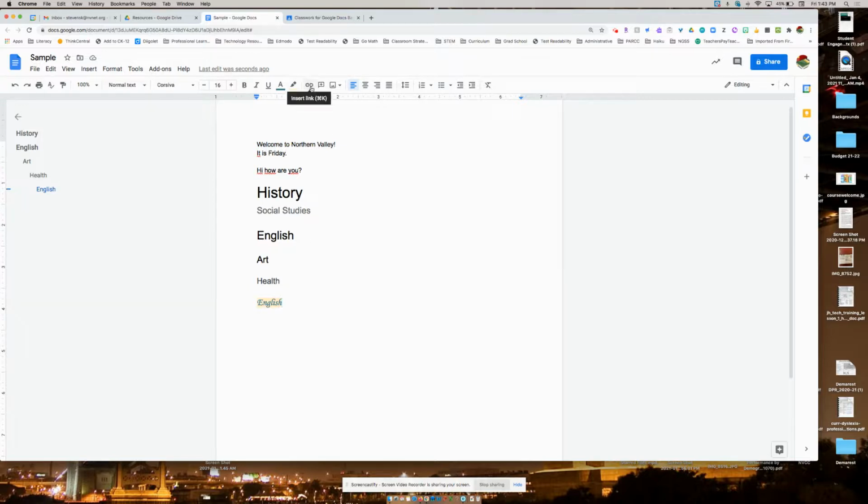Here is where you can add a link. So if you wanted to link to a website, you would highlight whatever the words are that you wanted to link somewhere else, and you would click the link, and then you could paste a URL in here if you know what it is. You could just type it in and you hit apply, and then that becomes a clickable link within your document.